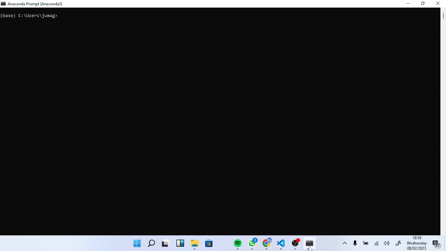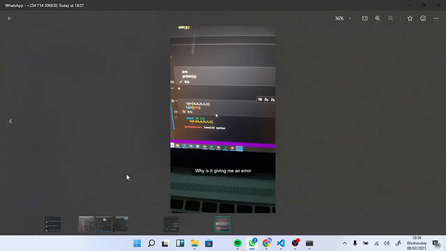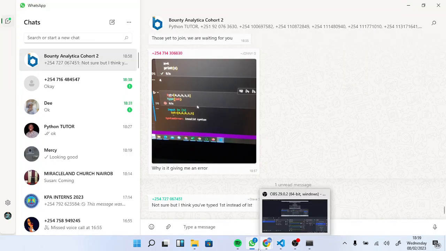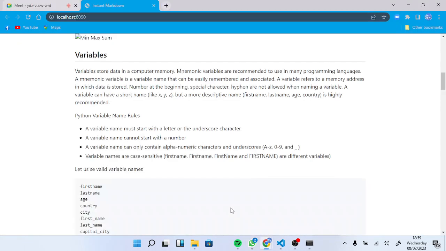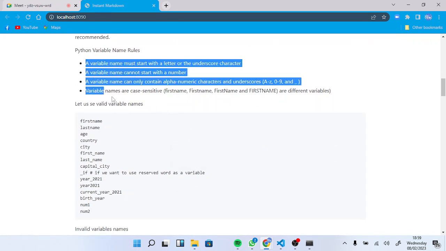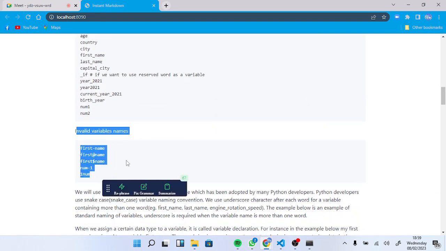So this person has a problem here. The one who sent the WhatsApp started the name of the list with 1, but you are told don't start the name of the variable with a number. So that's your error. You can change that, and read about these rules. They are here, and they also list invalid examples.